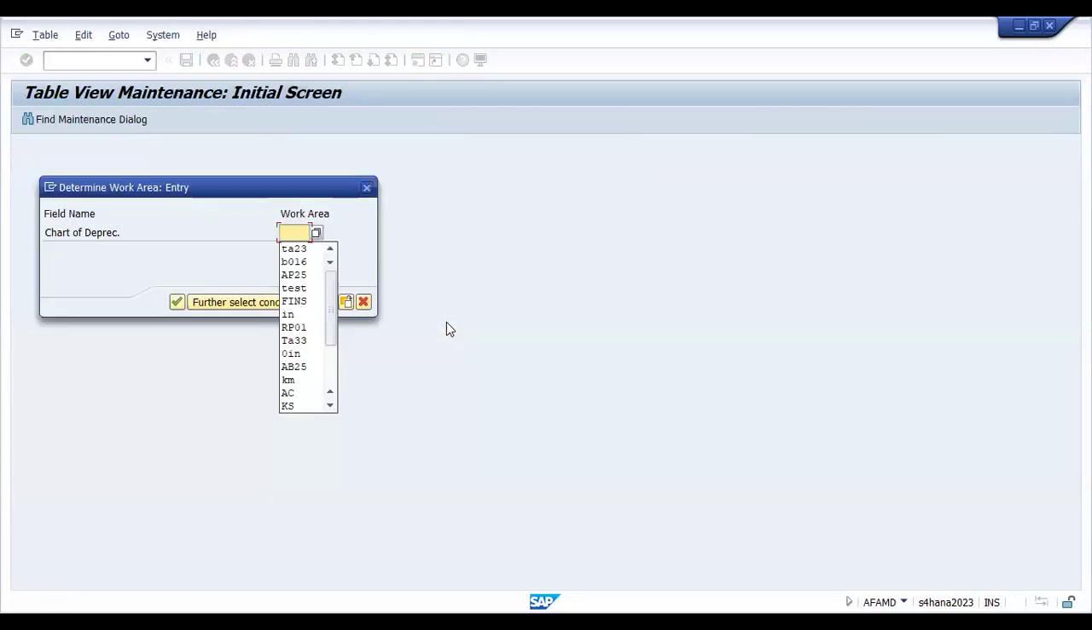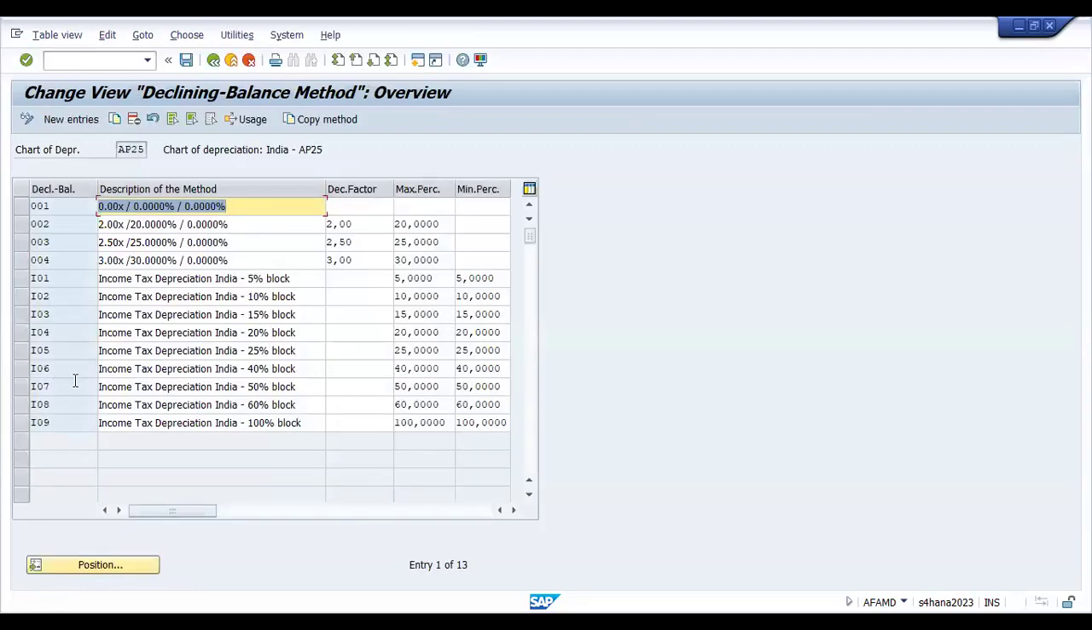And here you will have to specify your chart of depreciation. My chart of depreciation is AP25. In AP25, here you can see there are standard ones like 0001, which is 0, 0002 is 20%, 0003 is 25%, and even based on the depreciations also, here you can see we will have 5%, 10%, 15%. Like this, we will have different blocks as well. Okay, you can opt for the one that you want.